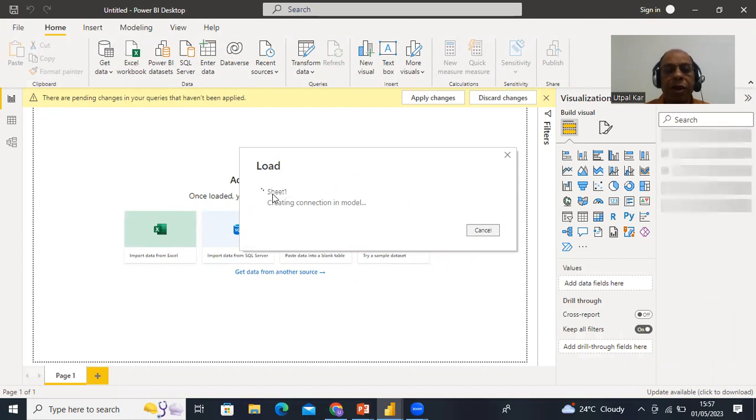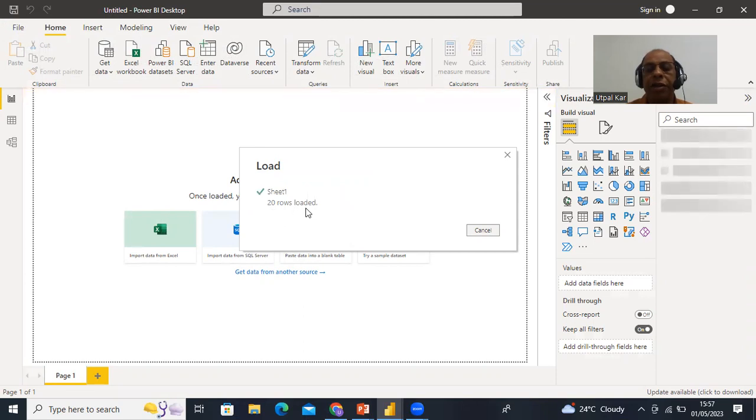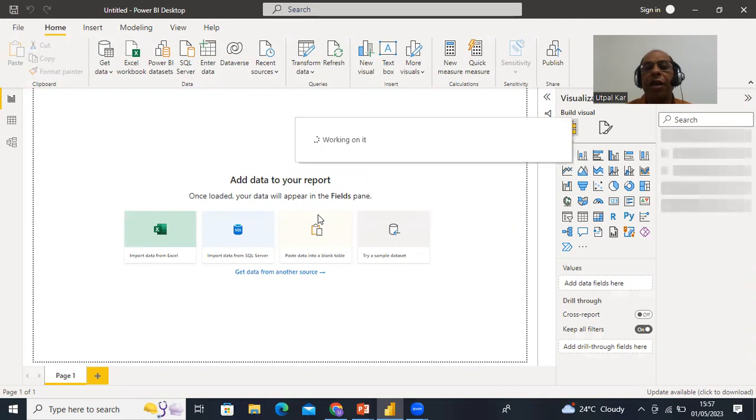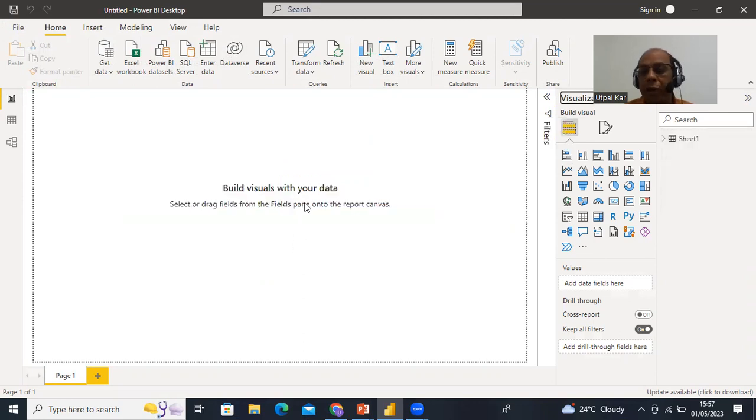So you can see Sheet1 is coming. It means that the name of the data set inside Power BI will be referred to as Sheet1. And once it gets stable, you can see here the summary is coming, 20 rows loaded. Now to check what kind of data it is containing, because until and unless the nature of the data is well understood, you may not apply proper bookmarks.